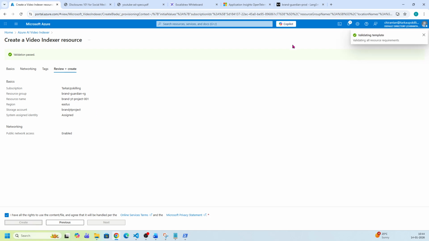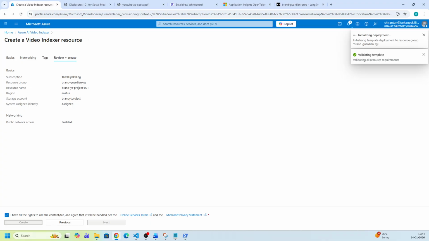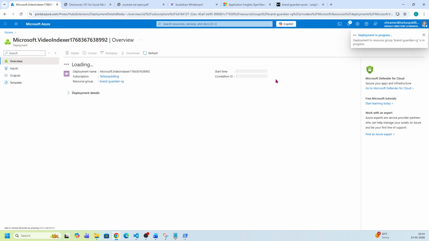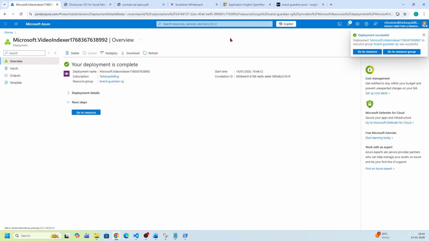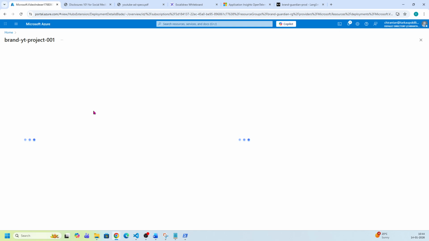All right. Once we click on create, you can see it starts saying validating template. All right. And let's wait for a minute. So you can see now it is saying submitting deployment. And once these resources are done, we'll go back to writing the first code, which is defining the state. All right. So now it says deployment is in progress. All right. Once it says your deployment is complete, we'll click on go to resource.